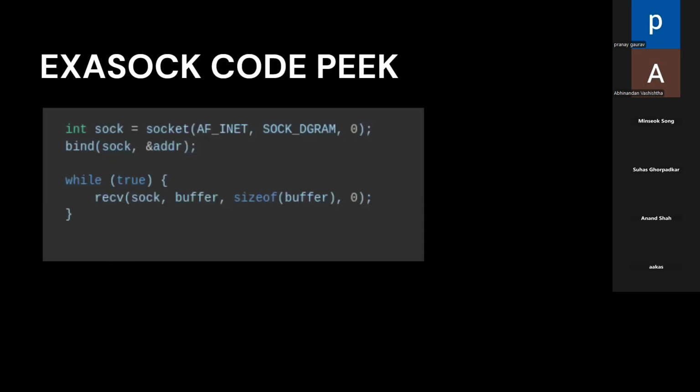And this is an ExaSocket code, a simple example. I think this is not right. I think this is not ExaSock.